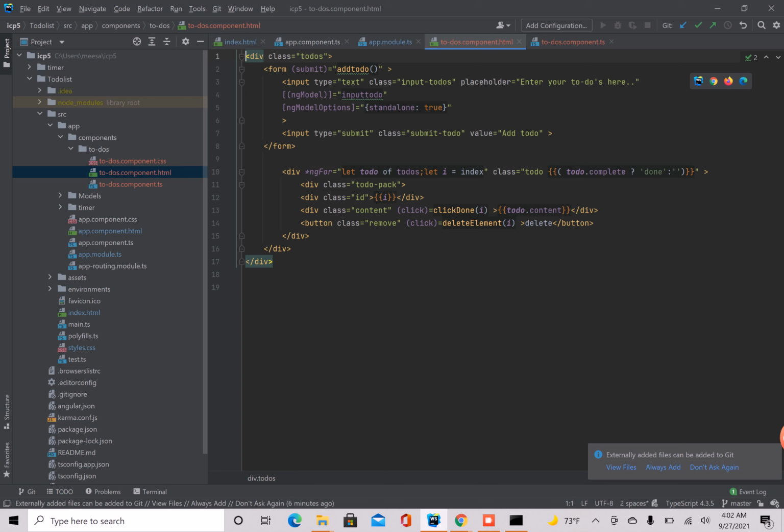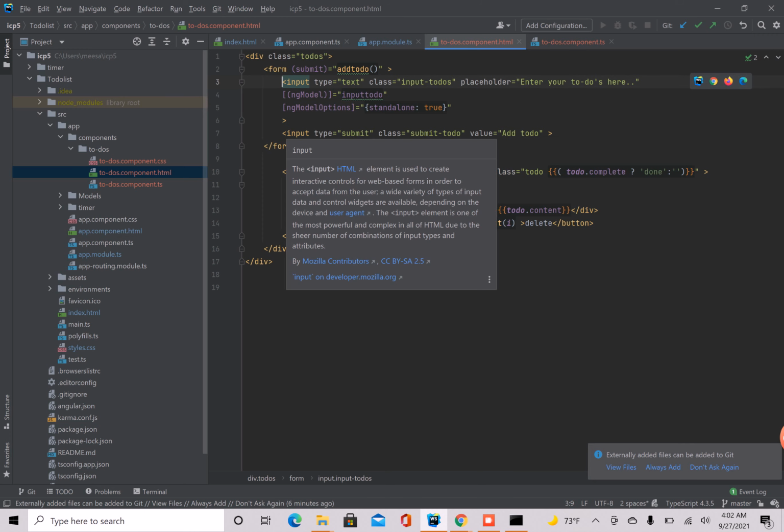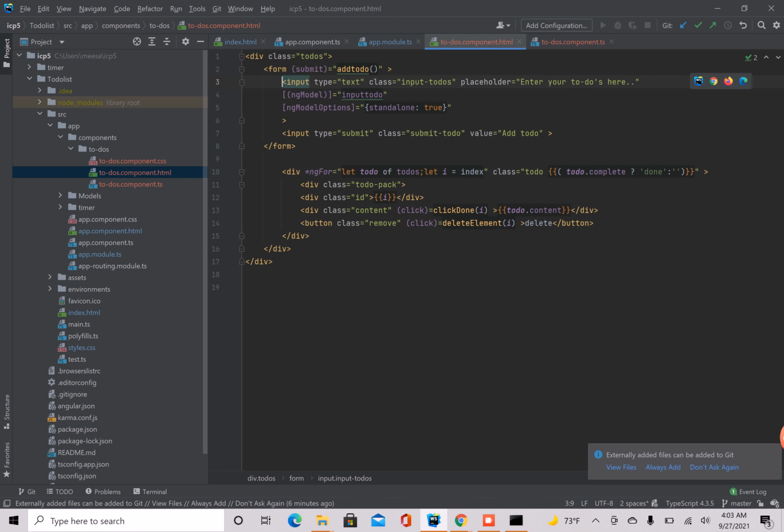In the HTML page, I put a form at the start, with two elements: the input field and a submit button. The input field takes the to-do's name, and the submit button submits it to the TS script. Later I added the basic to-do HTML with some classes and all.